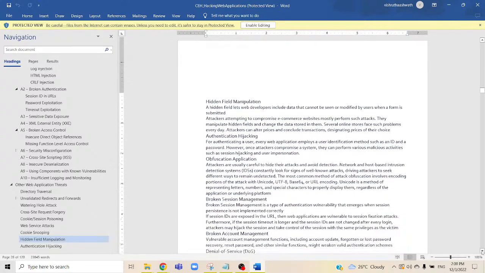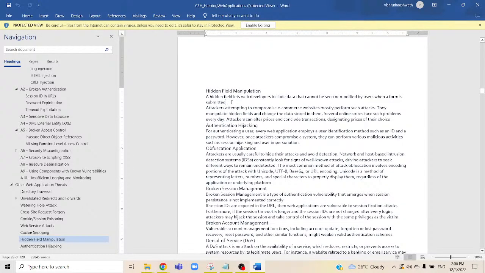Hidden field manipulation. A hidden field lets web developers include data that cannot be seen or modified by users when a form is submitted. Attackers attempting to compromise e-commerce websites mostly perform such attacks. They manipulate hidden fields and change the data stored in them. Several online stores face such problems every day. Attackers can alter prices and conclude transactions, designating prices of their choice.